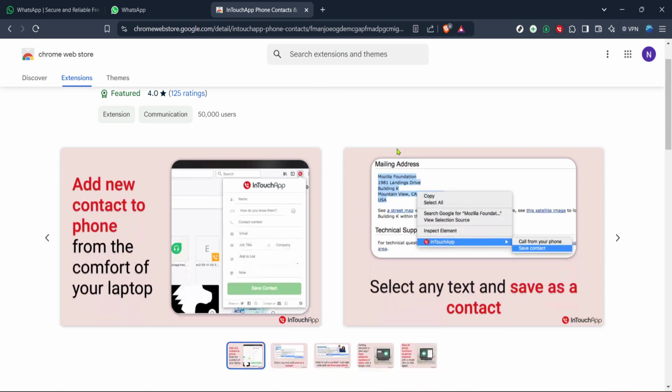The InTouch app extension may have customizable options that can enhance your experience or make the addition of contacts even more straightforward. To wrap it up, you've just learned how to add contacts to WhatsApp Web using the InTouch app extension on your PC. This process not only simplifies adding new contacts, but also ensures you can manage your WhatsApp connections efficiently, directly from your browser, saving time and streamlining your communication activities.